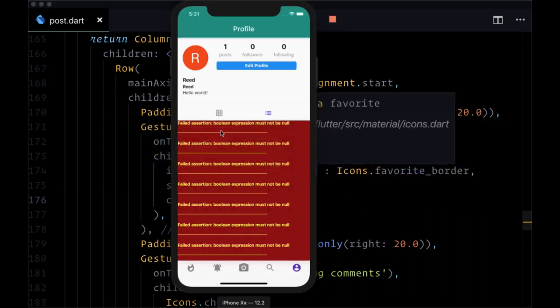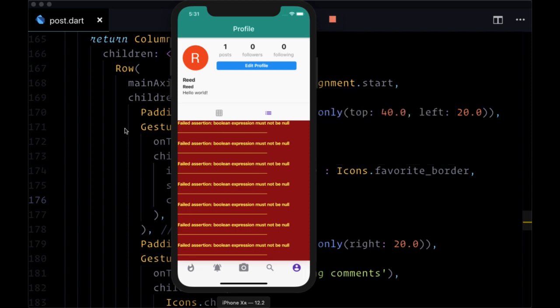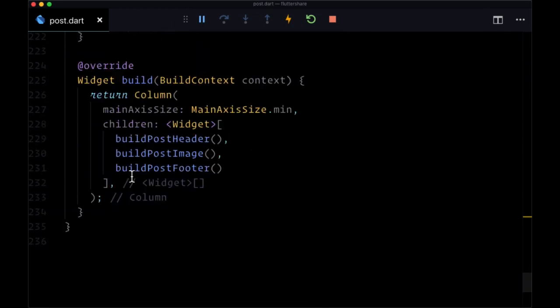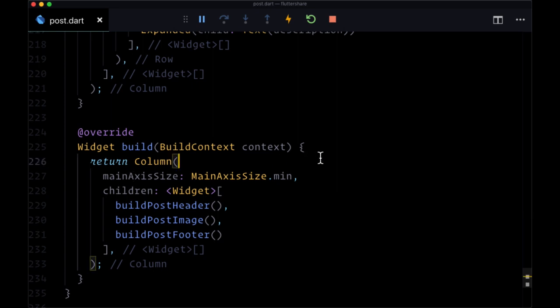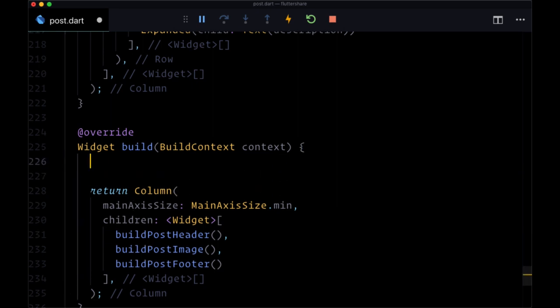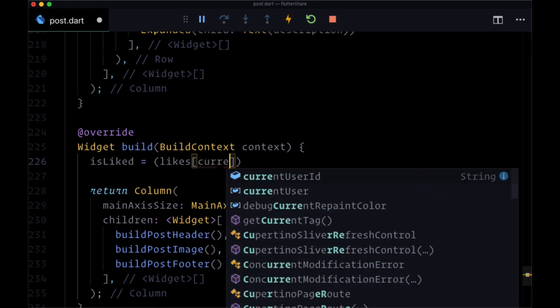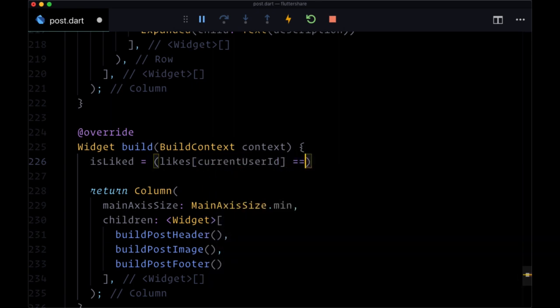But we're going to get an error telling us Boolean expression must not be null. So to fix this, we can head down to the very bottom to our build function. And before the return, we can set isLiked by taking, once again, the likes map, the current user ID key, and comparing it with true. And that's going to ensure that isLiked is not null.